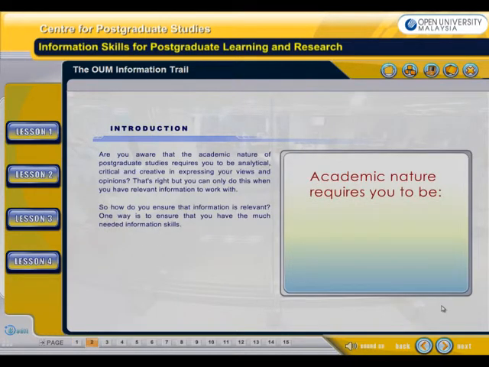Are you aware that the academic nature of postgraduate studies requires you to be analytical, critical, and creative in expressing your views and opinions? That's right, but you can only do this when you have relevant information to work with. So how do you ensure that information is relevant? One way is to ensure that you have the much needed information skills.